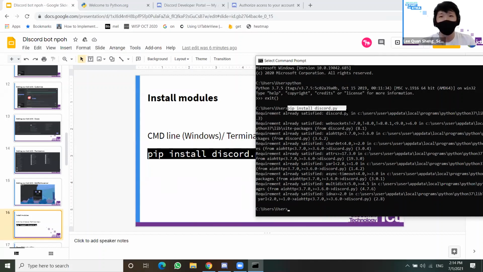Because Python programming is just creating a program. But what if you want to program Discord? Therefore, you have to have the Discord library in order to program the bot, because all those resources belong to the bot. So in order to program the Discord bot, you need to install the libraries before you start programming your own bot.